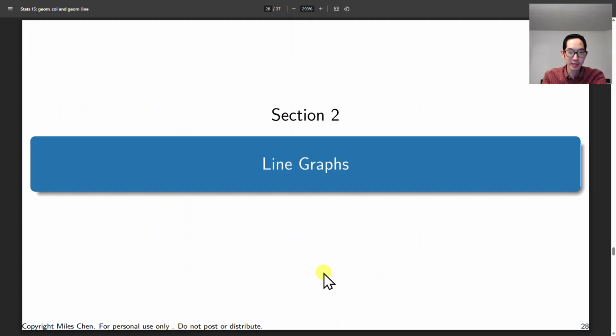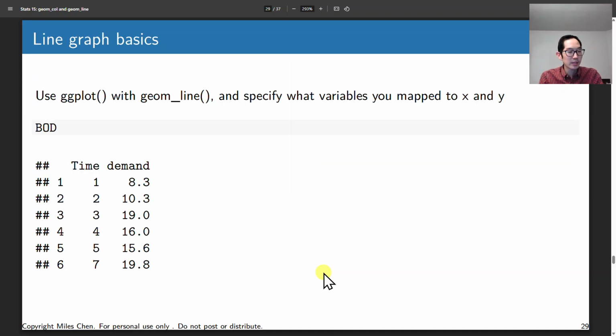Okay, and then for our last section, I just want to show you some examples using line graphs. Before I go on, let me give you your third view quiz answer. The third view quiz answer is the letter C. C as in cat.